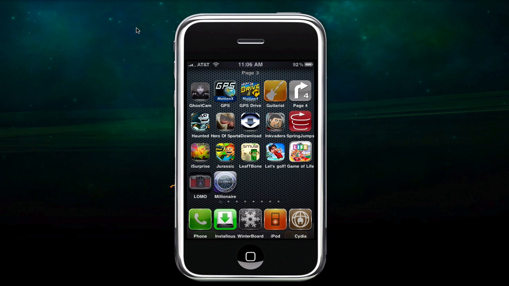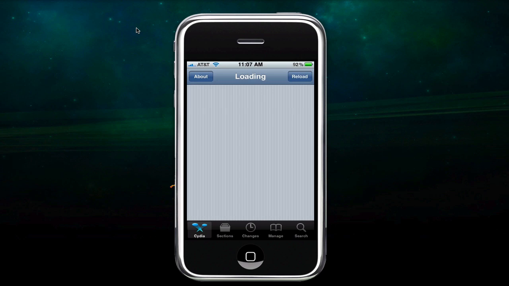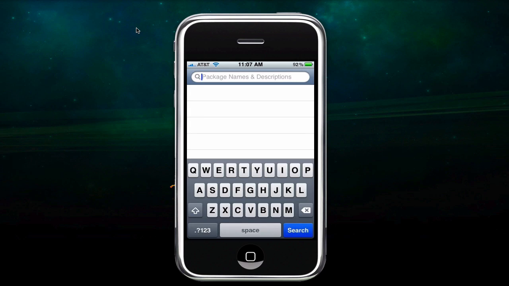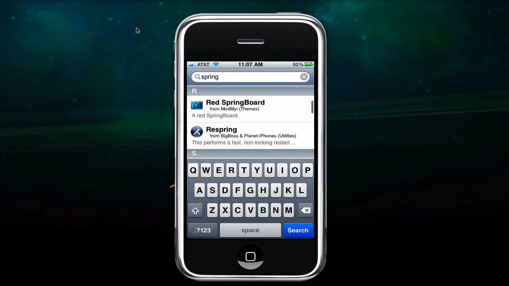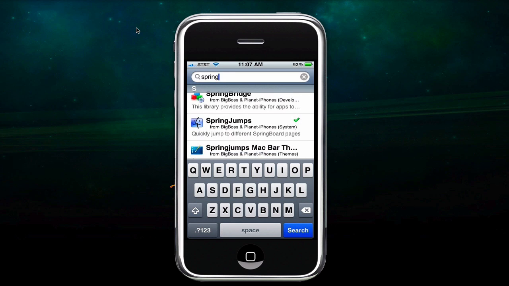Anyways, so how you're going to get this is you're going to go into Cydia and then wait for this to load. It'll take a little while. Well, I already had it loaded before, I guess. Okay. Anyway, so search for it. And what you're going to search for is Spring. Let me spell it right. And then scroll down to the S's. And it's going to be SpringJumps right there. So you just click on it.